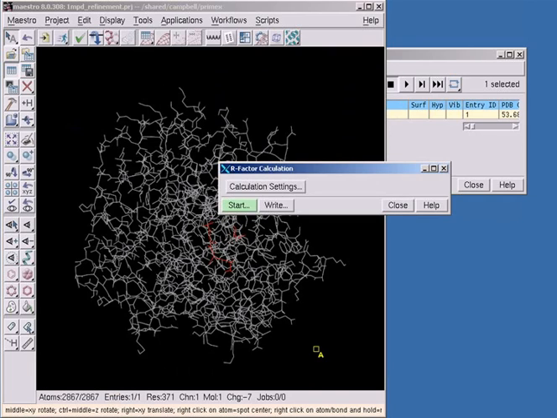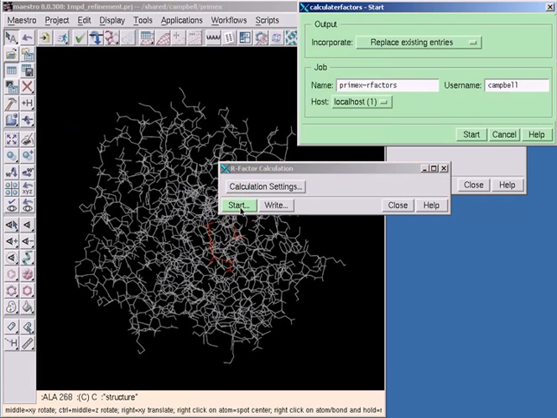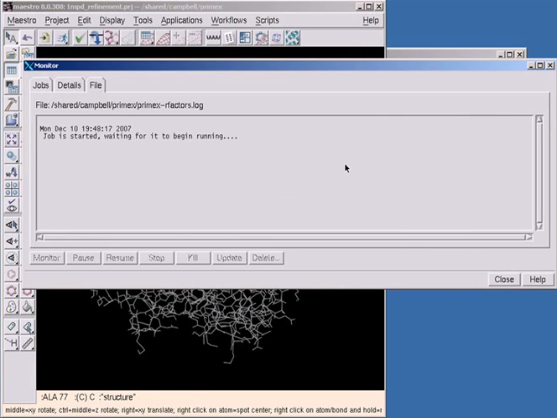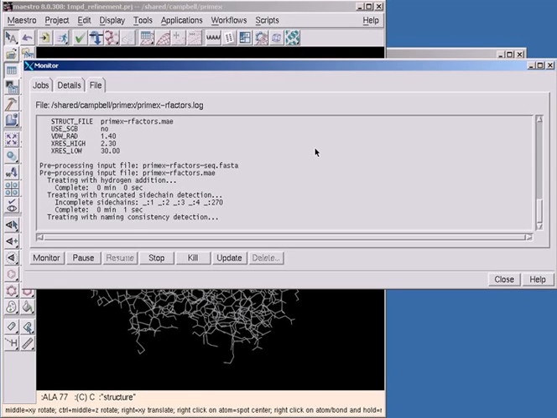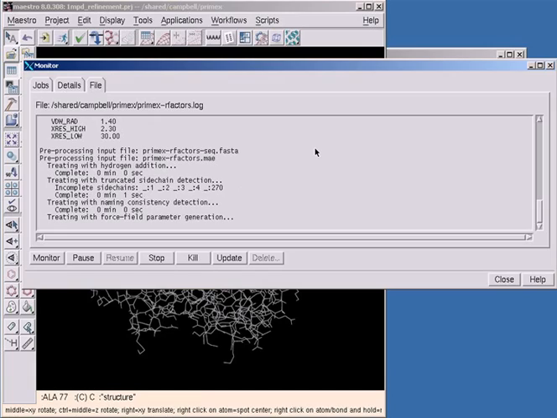To perform the R factor calculation, we simply click the green Start button. This opens the ubiquitous Start dialog, which is common to all programs. We can set things like the host and number of processors to use for this job, but for now we'll just accept the default settings and run on the local machine by clicking on the Start button. When you launch a job in Maestro, the monitor panel appears automatically, and as your job runs, you can monitor its log file in this window.